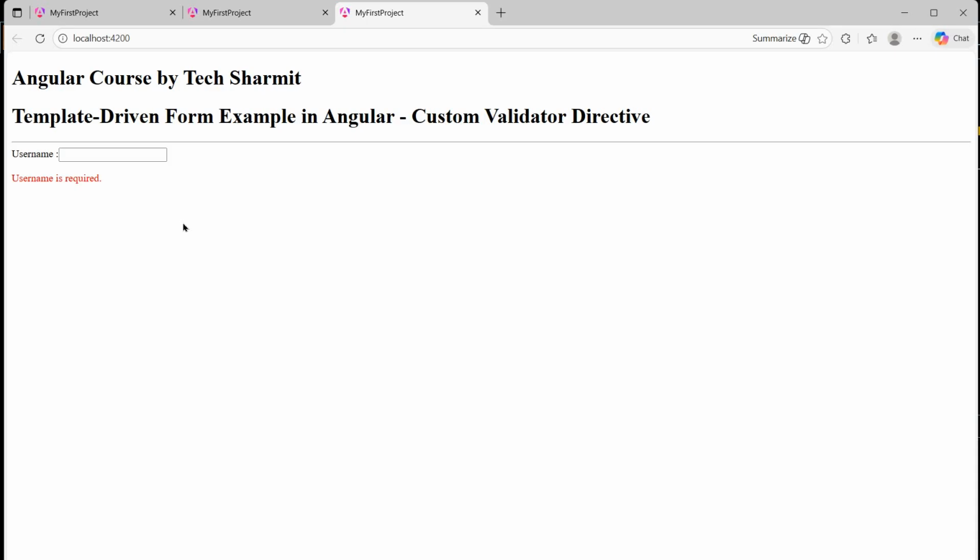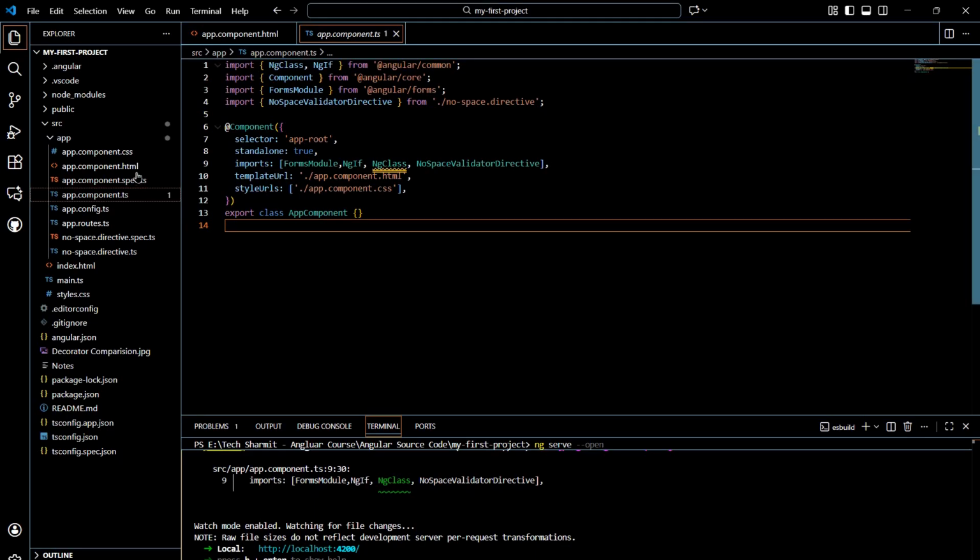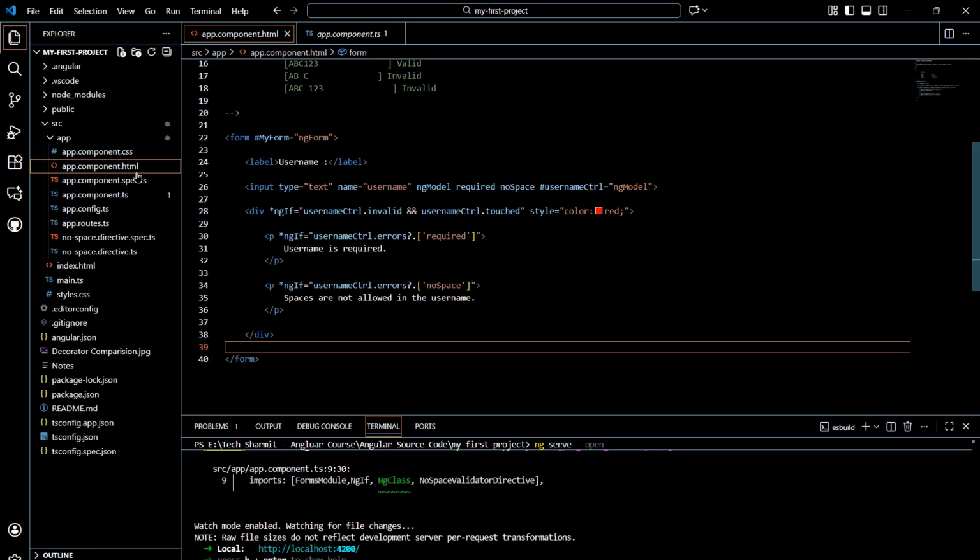Both validations are performed perfectly. Now I think this session is clear to all of you. In the next session we will discuss a few more things. Meanwhile, if you have any questions, queries or suggestions related to this session, feel free to reach out to me through the comment section. I would be more than happy to answer all your questions.